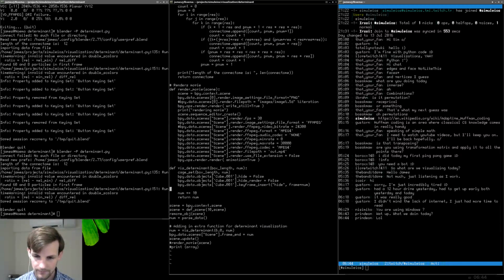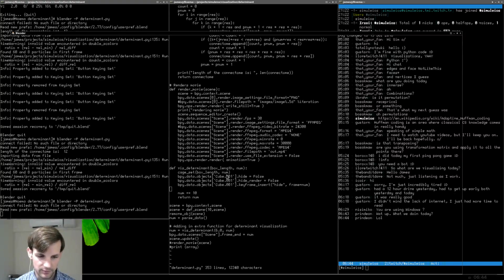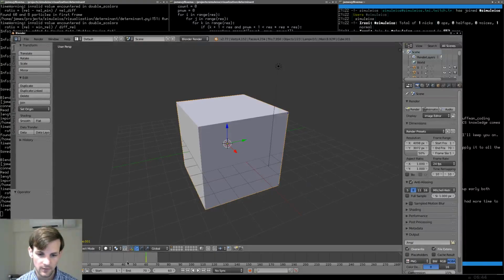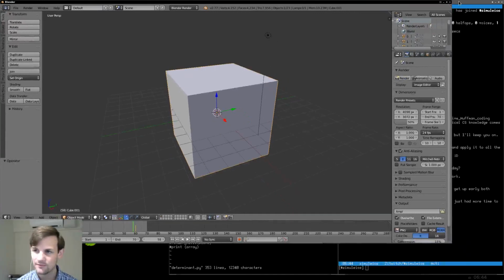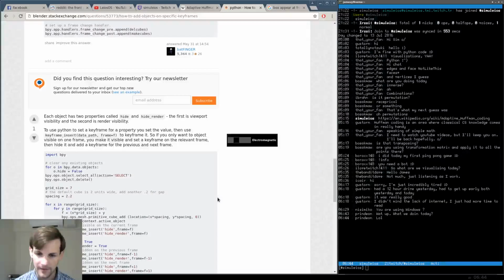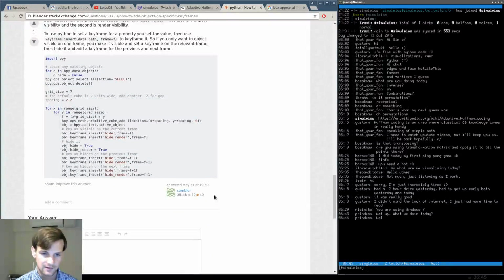Let's remove that right here. Let's do Blender. Of course, it's constantly visible because for some reason I just can't figure out how to do these freaking keyframes. Okay, so let's see. It says bpy.ops.mesh.primitive_cube_add. So they add in the cube. They set it to be the active object. Then they say keyframe_insert hide, frame F.